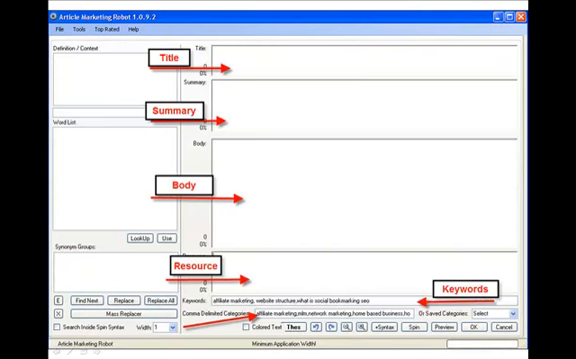Now, Article Marketing Robot breaks down the article into the title, the summary, the body, and the resources. And we're going to focus everything on the right hand side of the screen because we're not going to do any spinning in this article. It's already done and everything's saved in a notepad and sent to me. So we're going to be changing a couple of things in the templates, but nothing in the article that I actually receive from the person who writes them. So very important: title, summary, body, and resource.